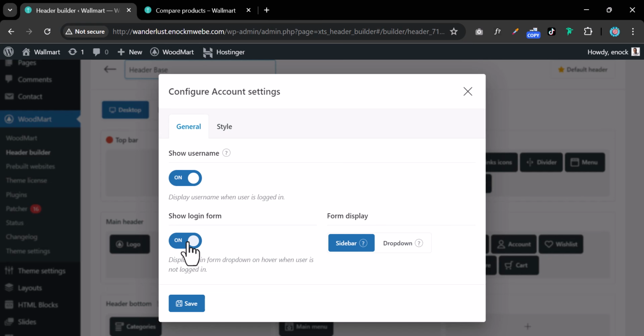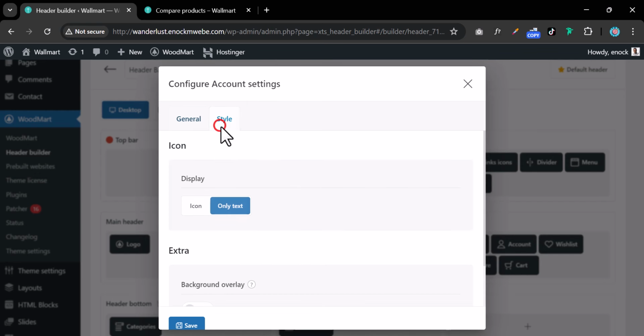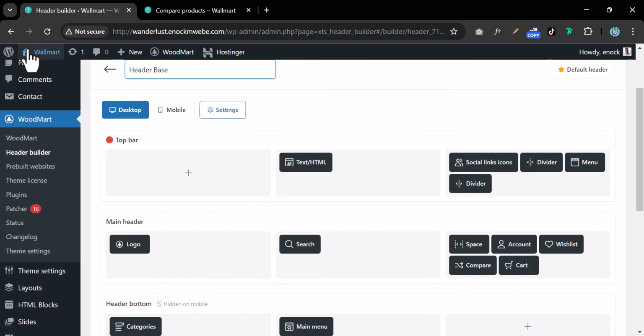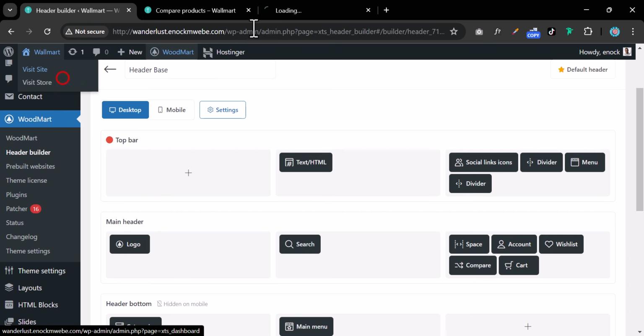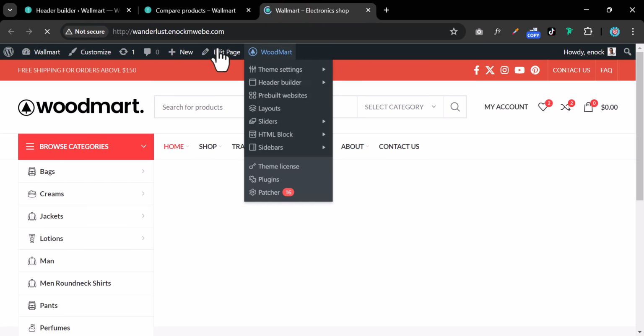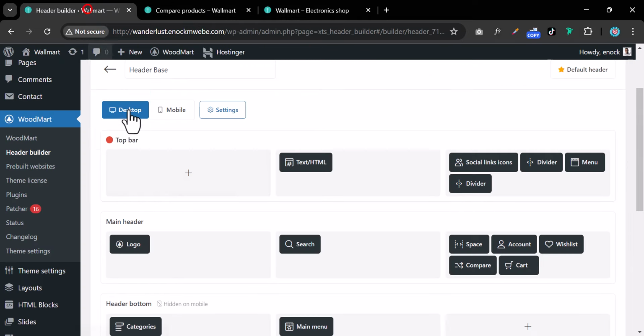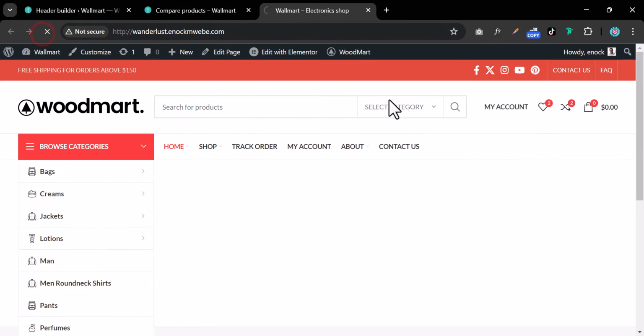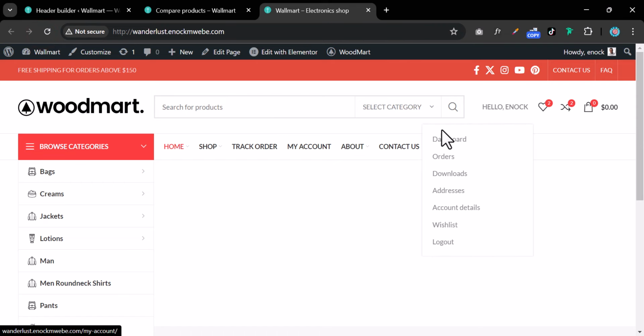So when the user is not logged in, okay, I think I prefer it to be a sidebar and to be turned on. You can display it as an icon or text, but I think text will do. So now let me view this site one more time. Did we save the header? Let's save the header changes because I want this text to change right here. So it's saying hello Enoch.